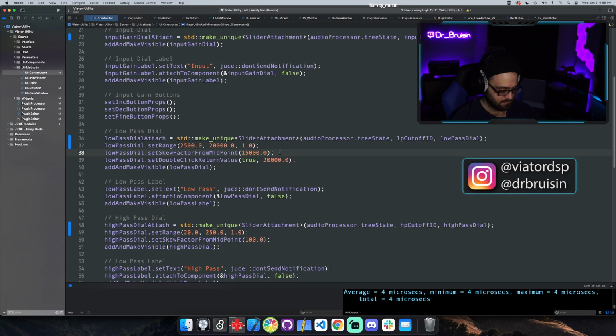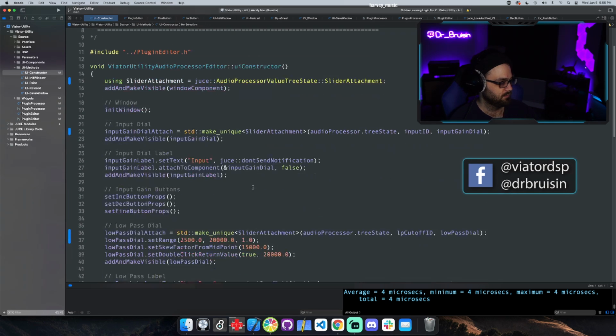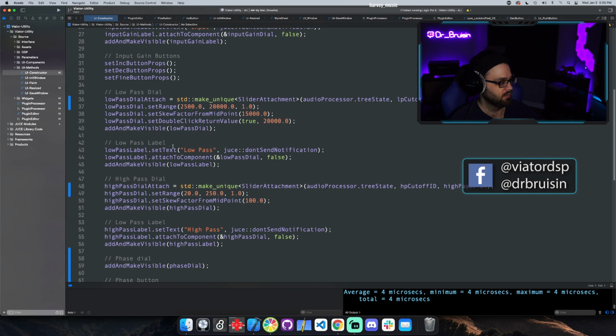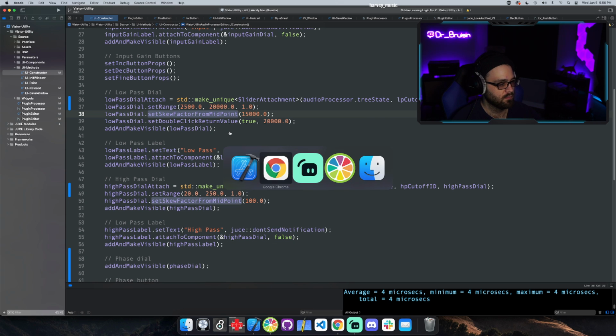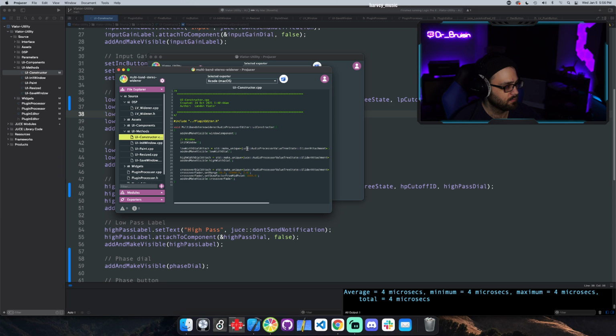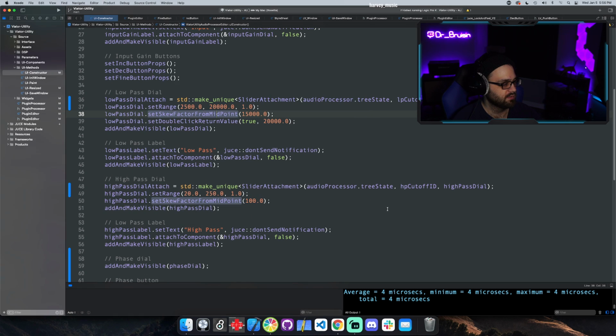Why did I? Oh. Let's. Oh, wait. Attachment range, then skew factor. Attachment range, skew factor. Why is that not working? Attachment range, skew factor.